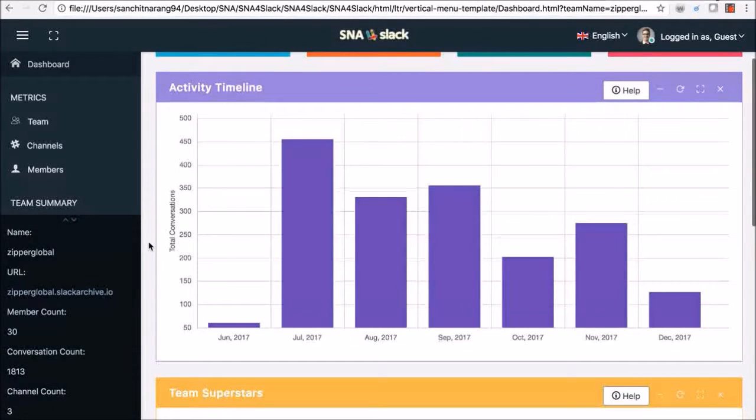Next component is an activity timeline. This graph shows the complete time span of the data available for this team. Each bar represents the volume of messages arranged across several months. The user can hover to see the actual numbers.